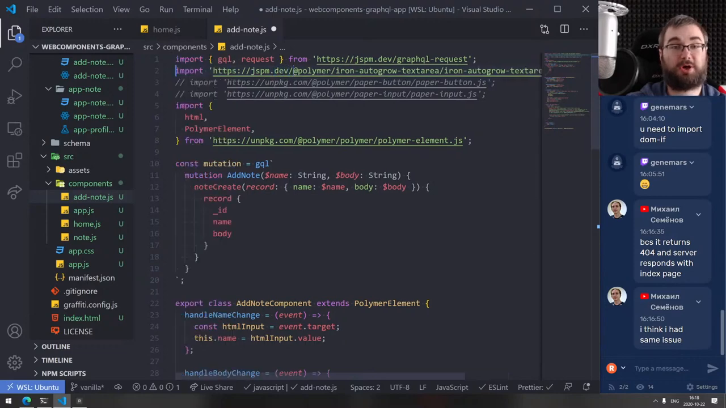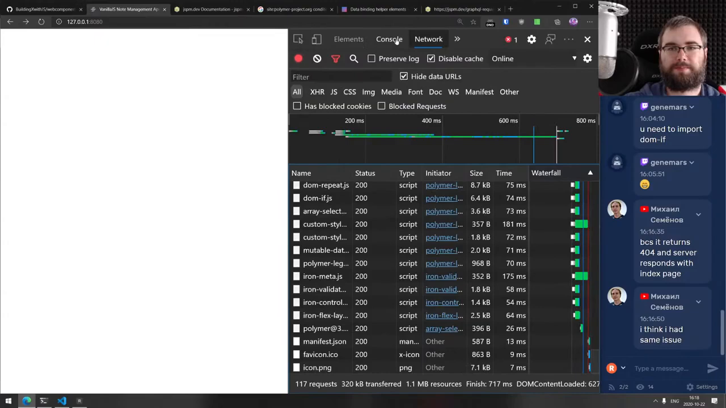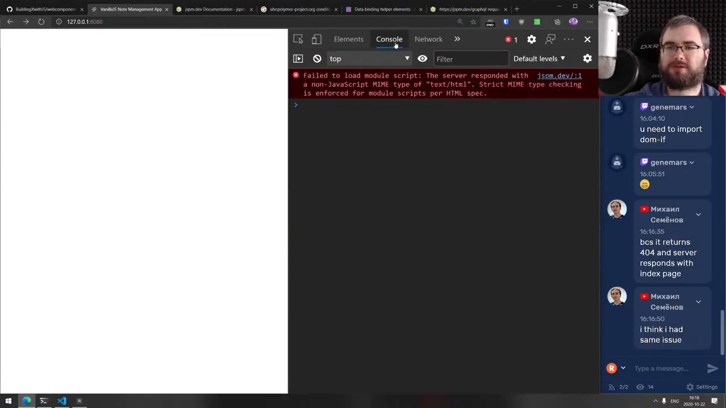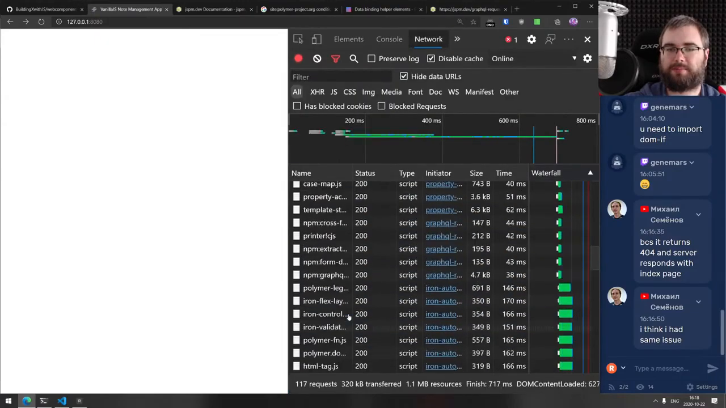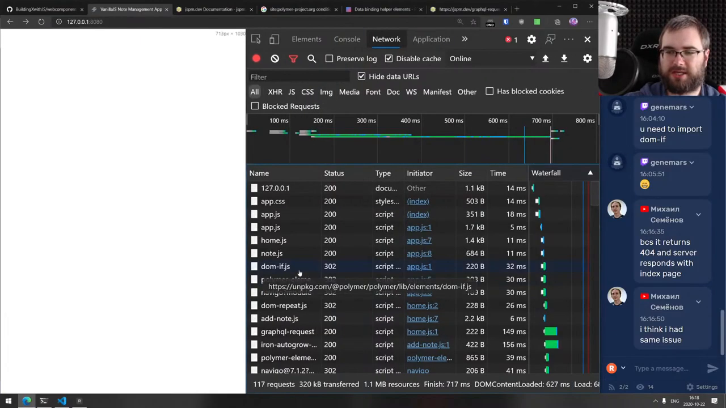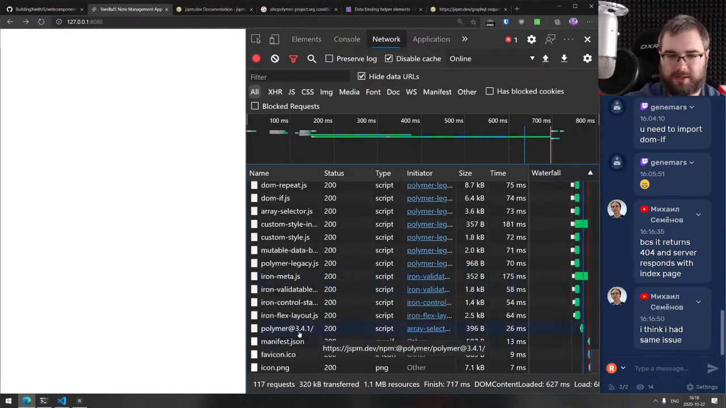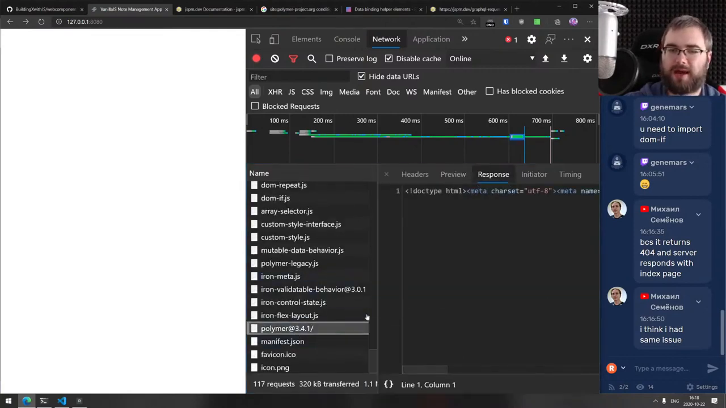JSPM, it's good that there is more than one way to basically import stuff, but JSPM responded with the wrong MIME type. Okay, so this is what you were saying, that it basically hits the JavaScript. Oh, sorry, the HTML, right? Yeah. Okay. Why does it import the whole thing? Meta name, blah blah blah. Polymer title.